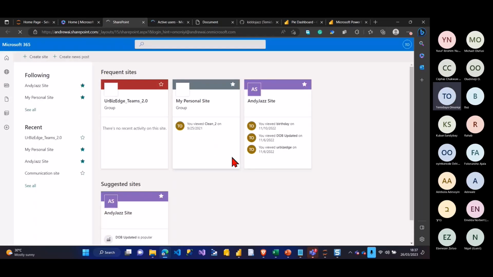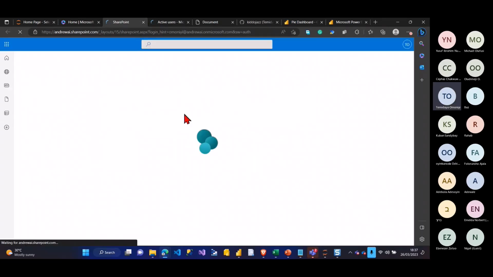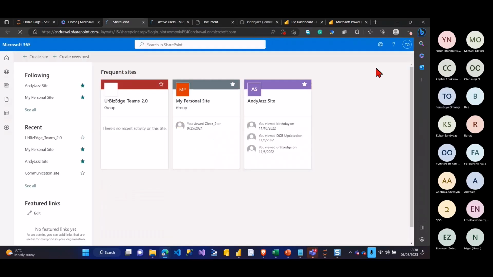Okay, awesome. Hope it's not giving me the wrong account now. Let me check. Yes, let's give it a couple of minutes loading. Hope it's not the wrong account. That's what I want to confirm right now.